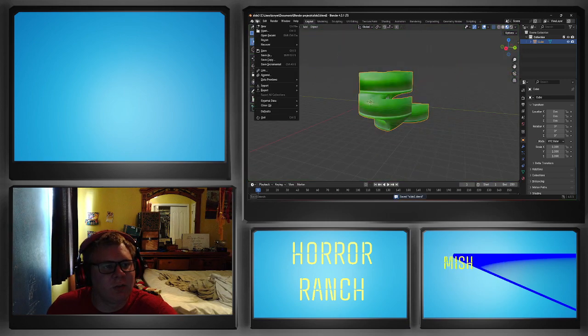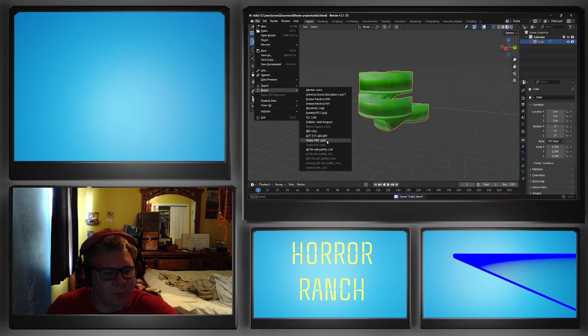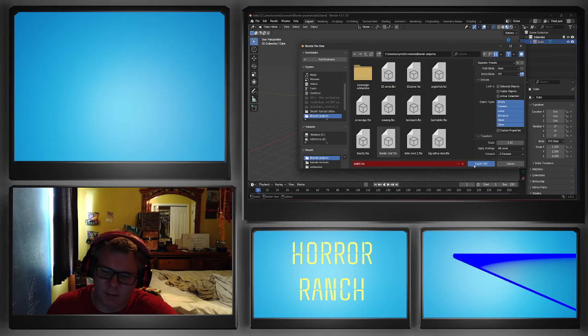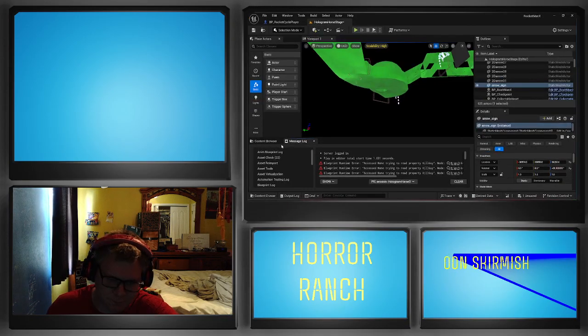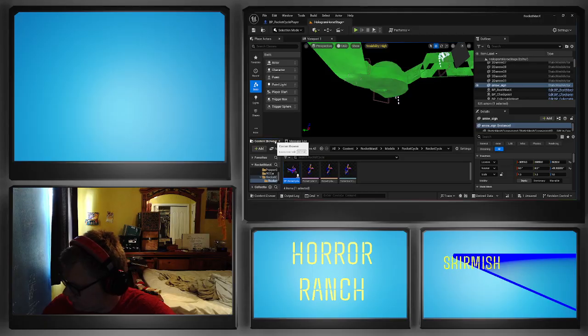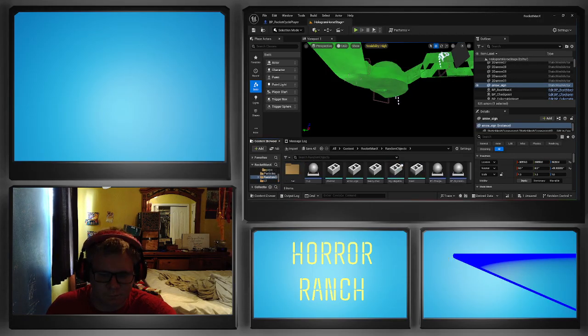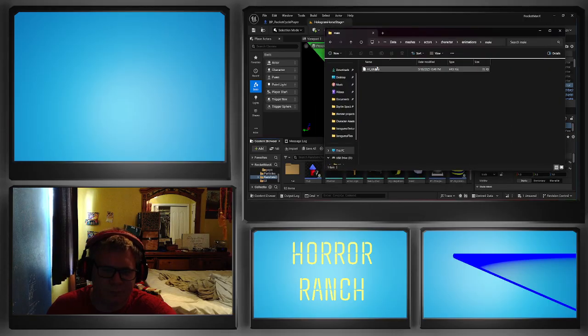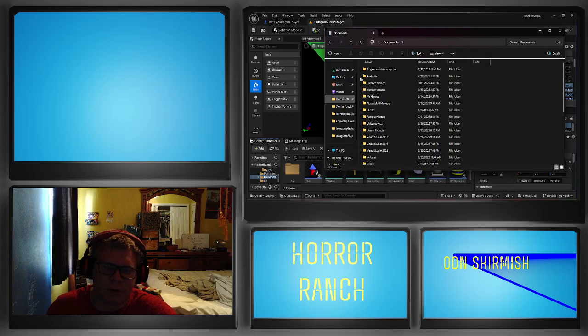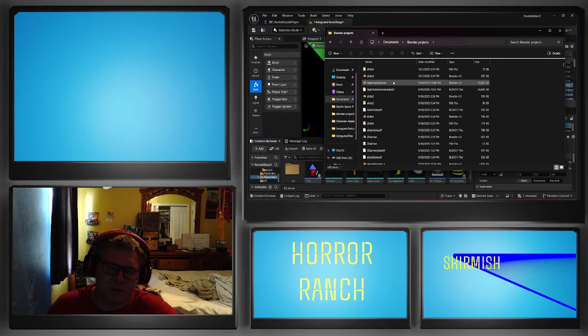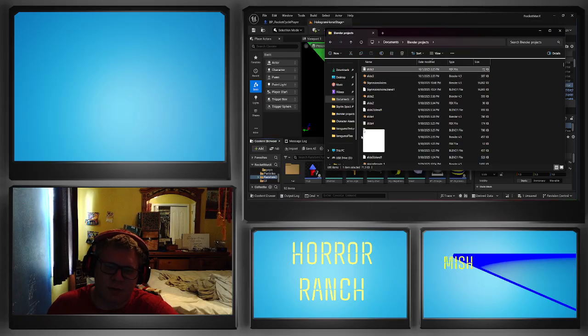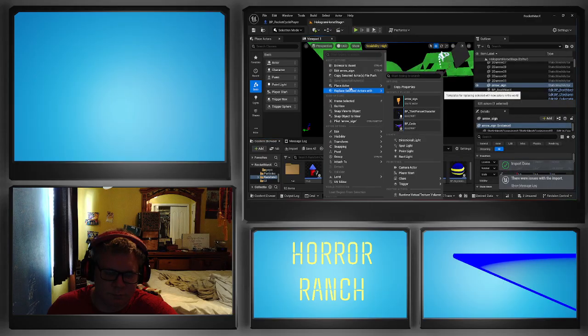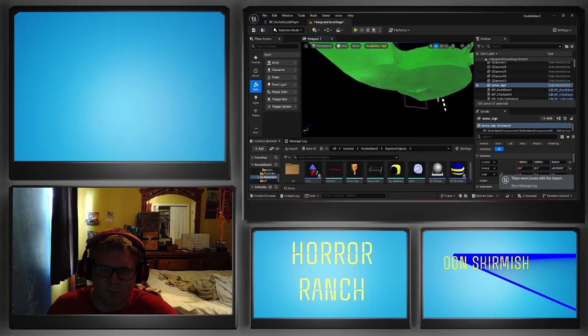Control S, file, export as FBX, not PSK. Slide 3. Objects. Documents. Blender projects. Slide 3.fbx. Okie.